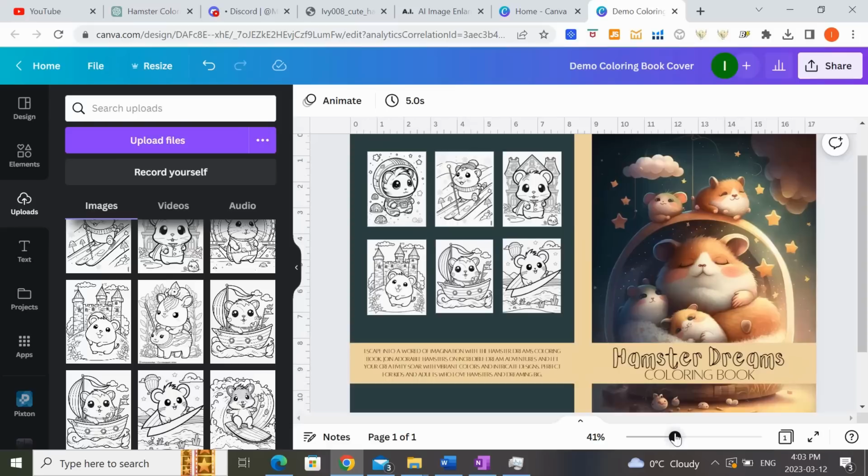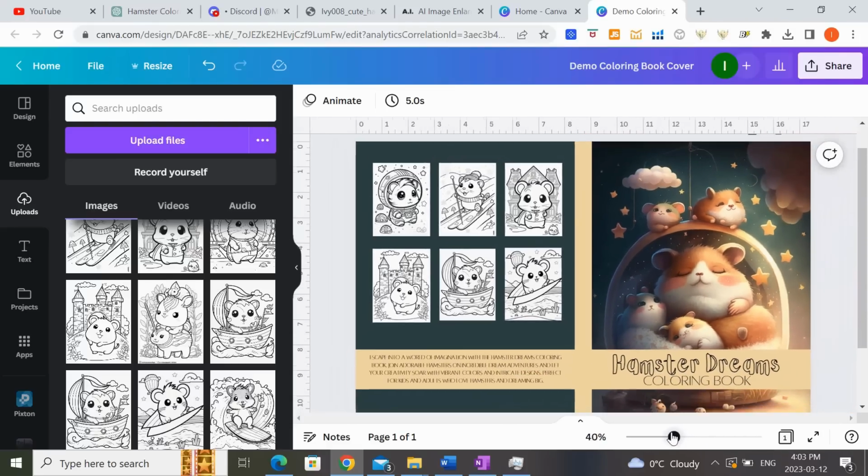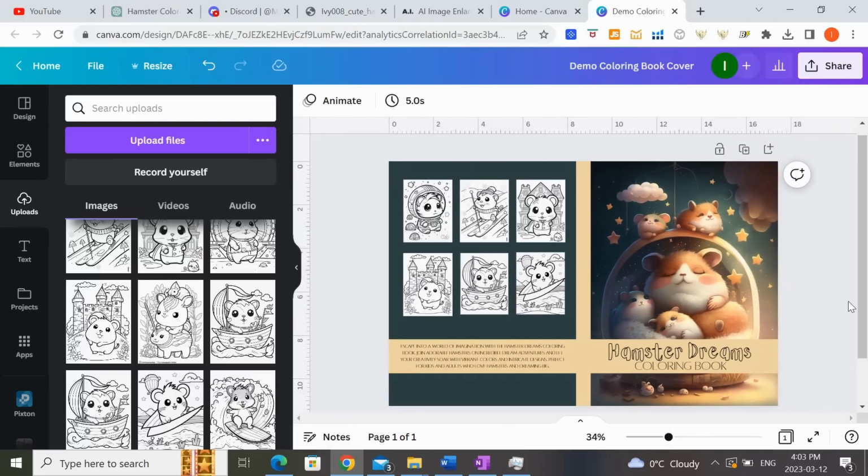And there we go. Our cover is complete with the front and back cover, and it's ready to be downloaded as a PDF and uploaded into Amazon KDP along with the previous interior that we had created.